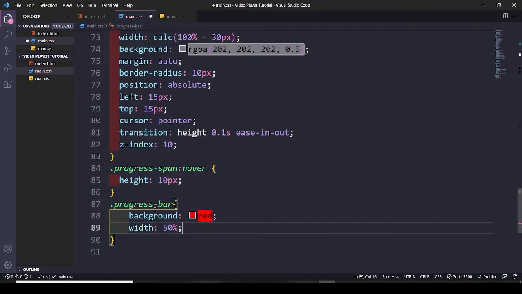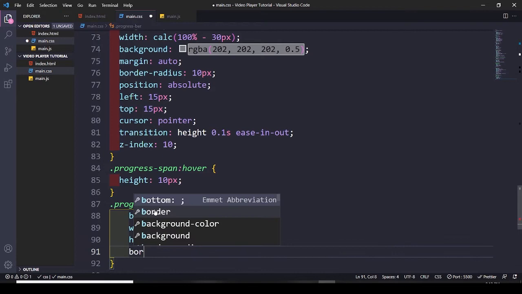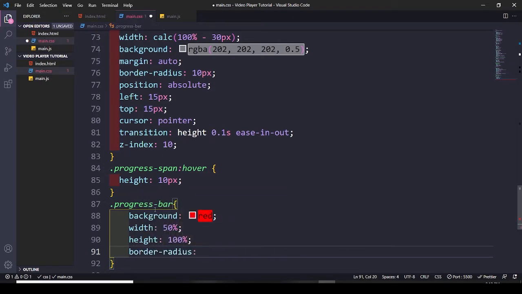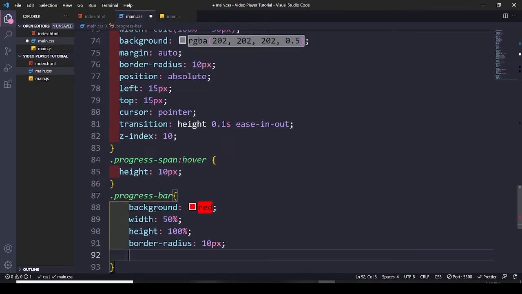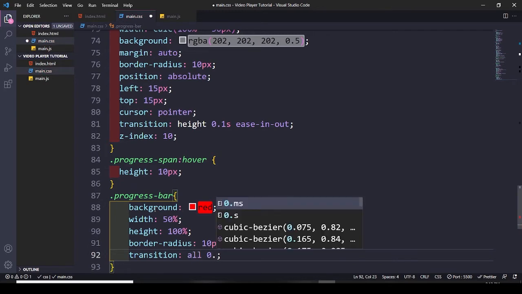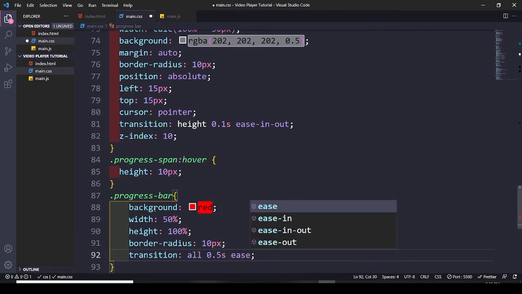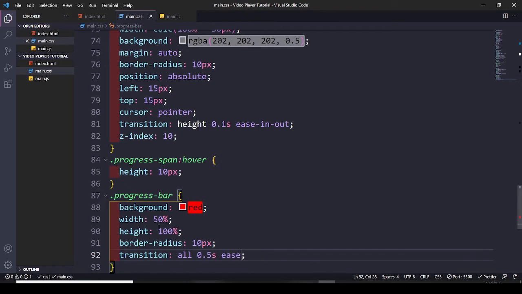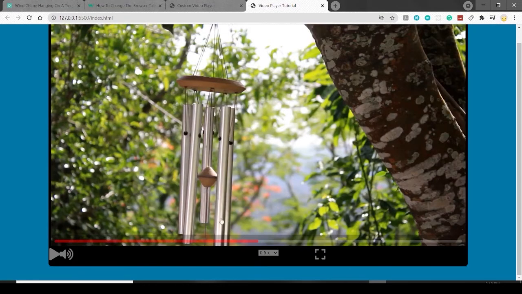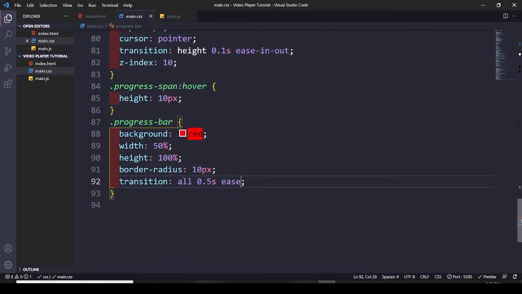and the width is gonna be 50%, height is gonna be 100%, border radius, this is gonna be 10 pixels. Let's have a transition. Transition is going to be all 0.5 seconds ease. Why am I having this with 50%? Let me show you here. You guys can see that it's 50%, just to show you guys that something is going on. But when we start working with JavaScript, then it will work with the code or with the functions.